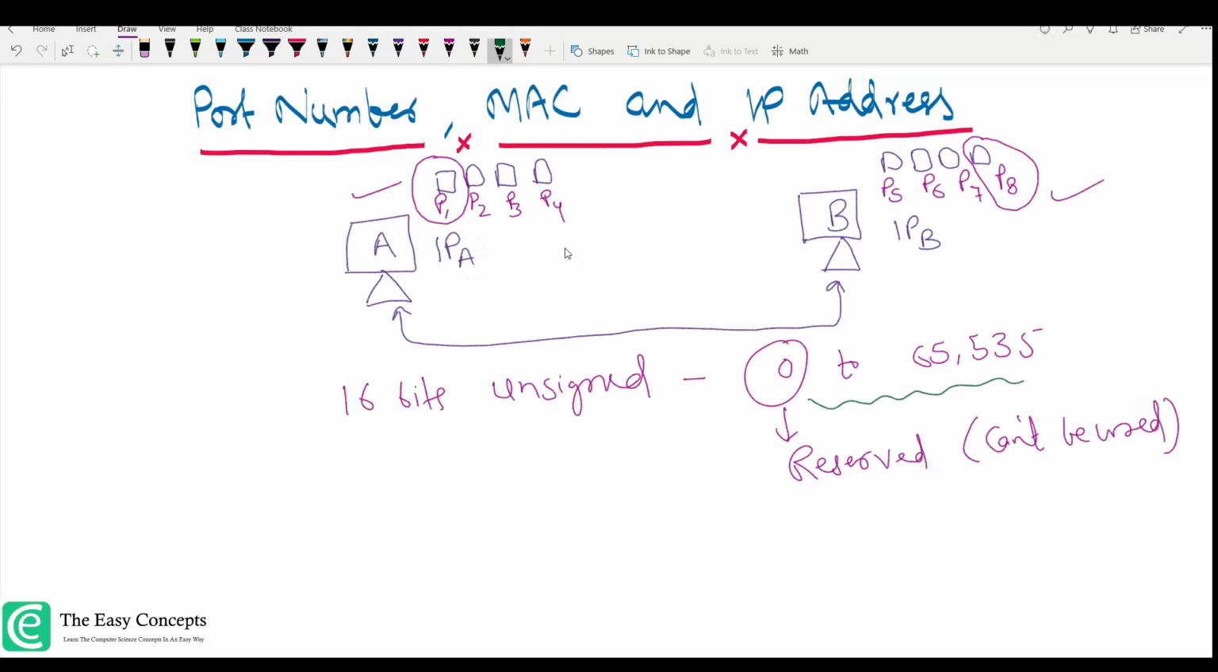with an IP address. So when there is IPA and port 1, this is basically the source address, that a device is sending data from this IP address and from this port number to another device which is IPB to another port number which is P8. So these two things make the complete address of a service on a specific device. There is another thing also which is called MAC address, and that's the physical address of a device which we are going to talk about later.